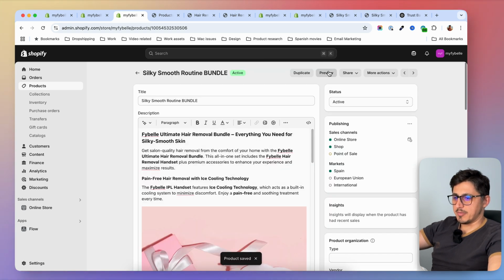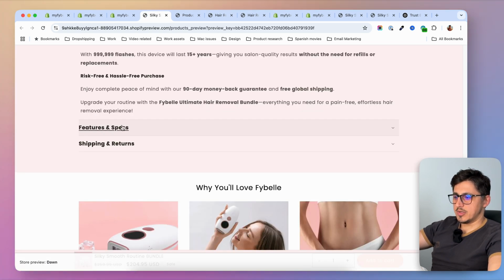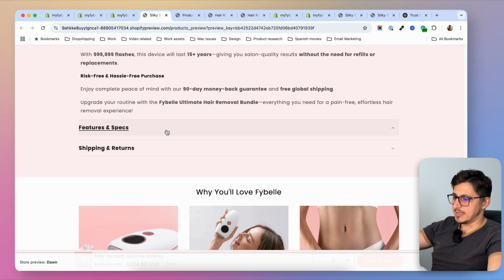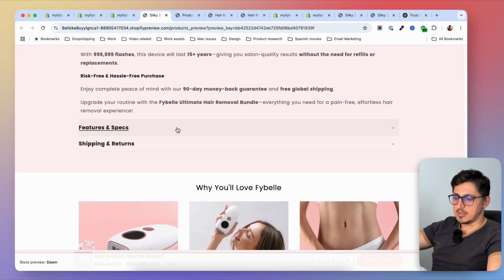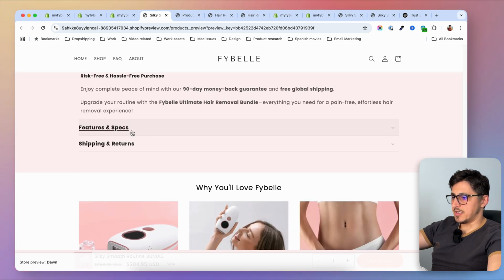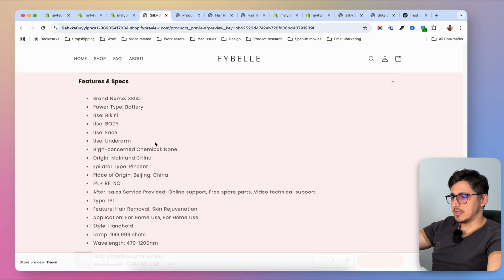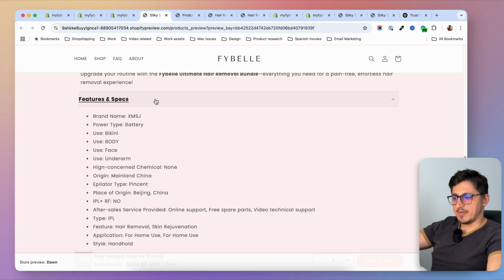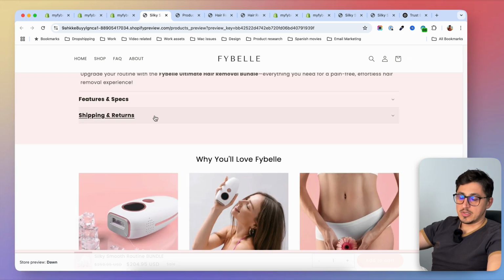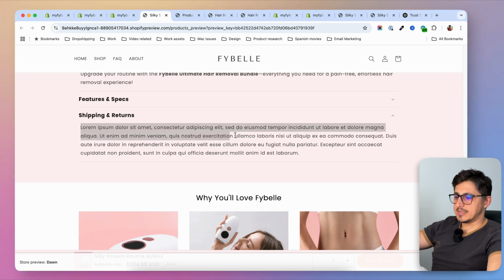Now, if I preview this product, it's going to have the specs listed down below here. It's not yet because sometimes Metafields need a little bit of time to update. So if you refresh it a couple of times, you're going to get the specs in there. Now that we have the specs in there, we have the shipping and returns policy. And this is a static text.